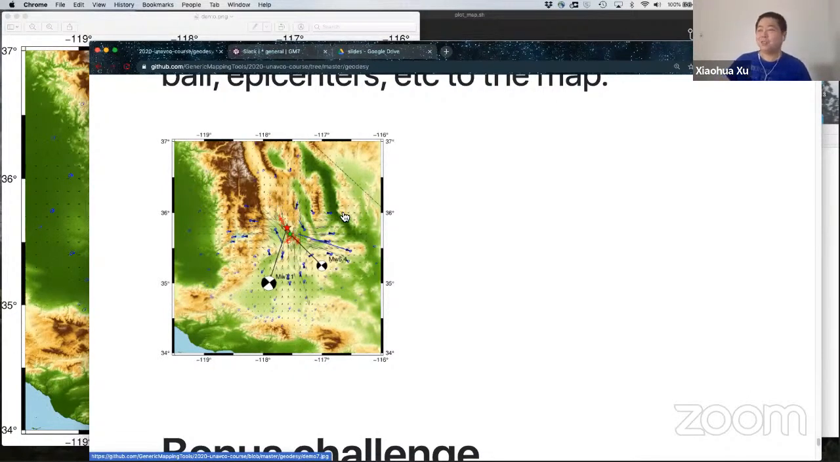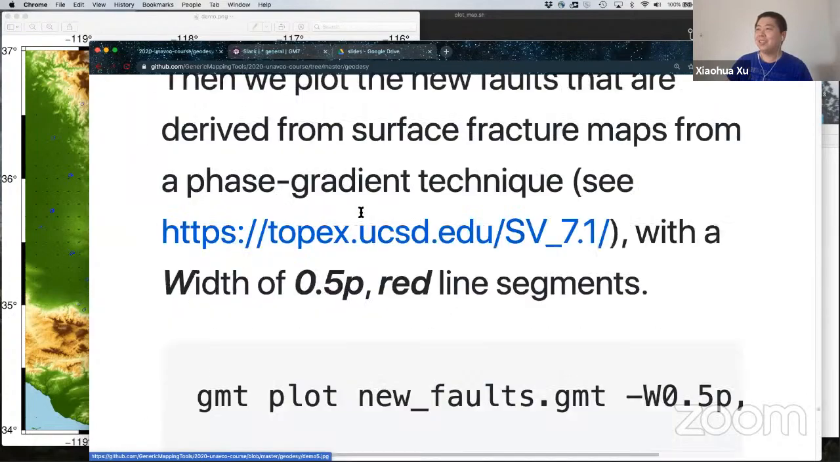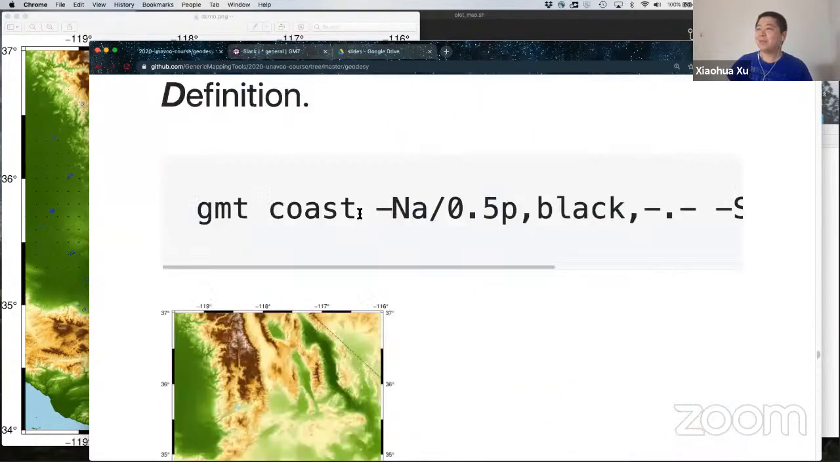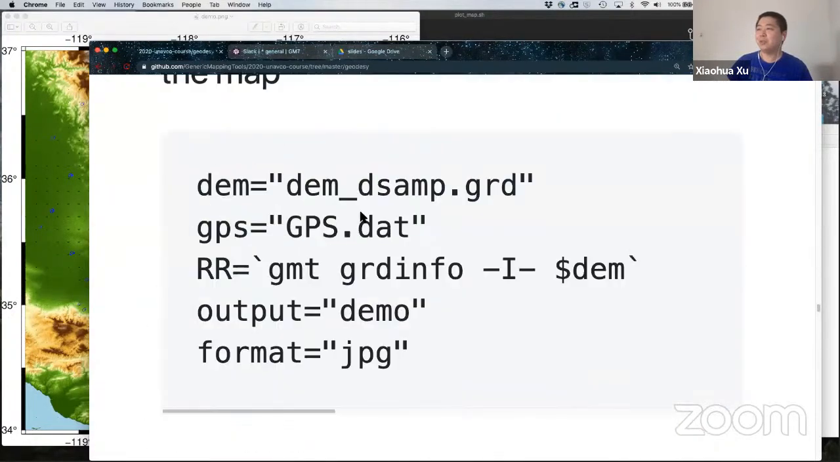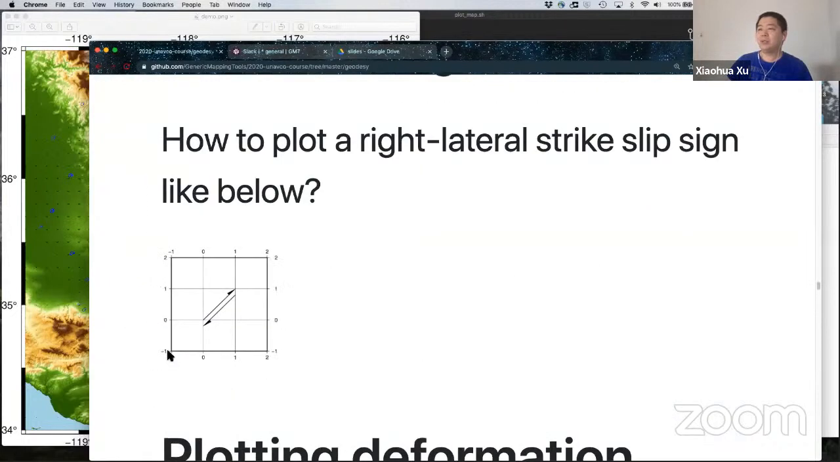There's another bonus challenge for this session, which is asking you to plot a strike slip symbol. So this is a right lateral strike slip sign plotted with the plot command. So this is another bonus challenge. I guess we'll get into groups.